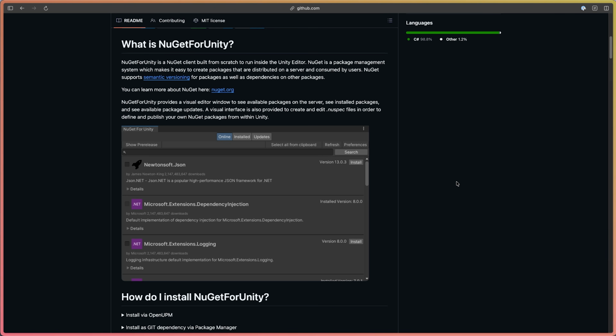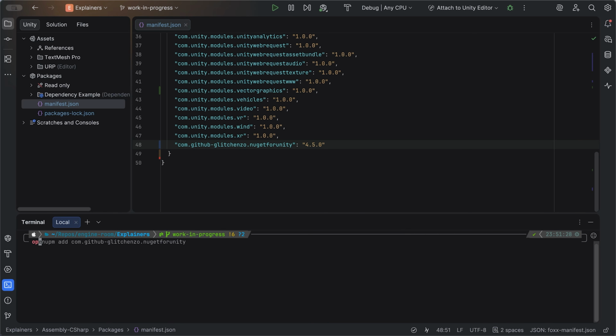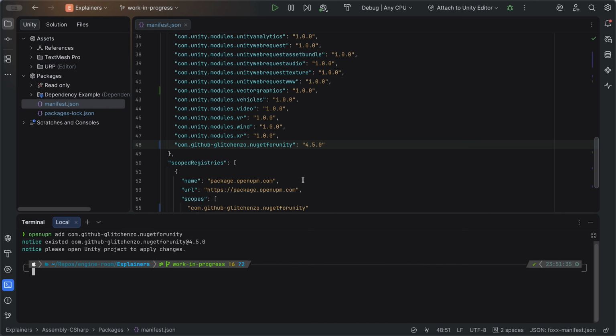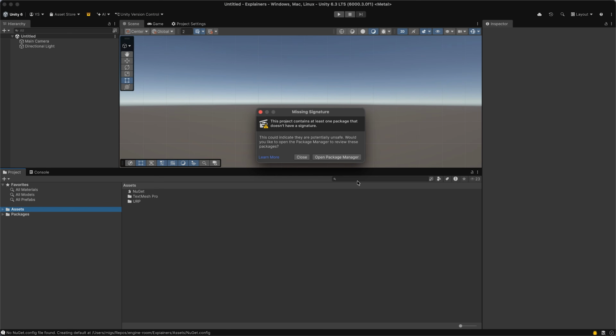Let's see how we can install it. This time, instead of filling in the data manually in the manifest.json file, I'll use the OpenUPM CLI. You know, just for fun. Once it's installed, it's time to head to Unity. Notice the missing signature pop-up? This is the new thing Unity introduced in 6.3. OpenUPM doesn't support package signing yet, so unless you're watching this video in the relatively distant future, just ignore it.